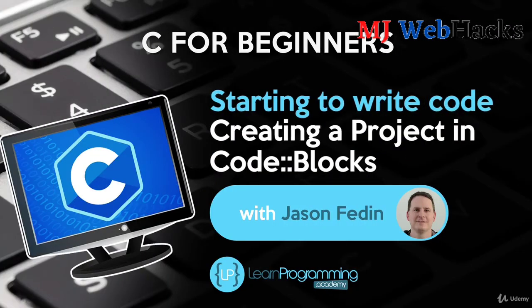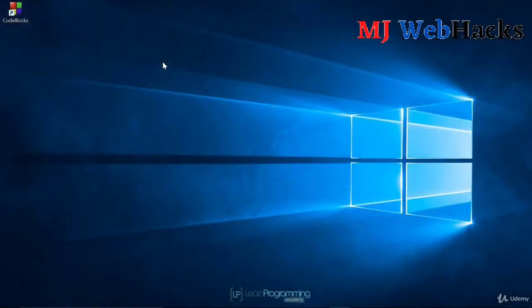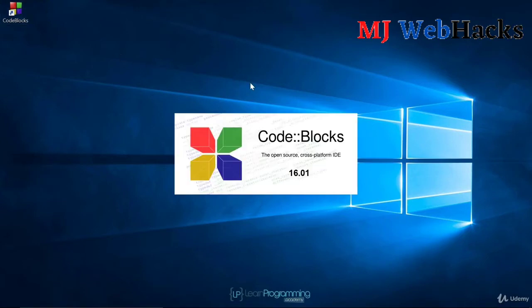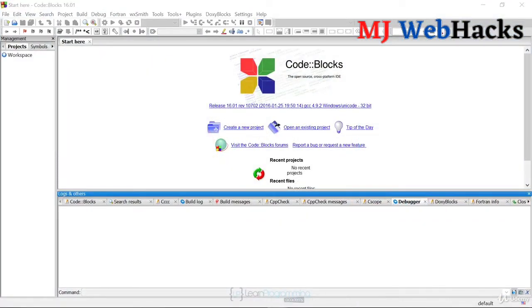Hello and welcome. In this lecture, I'd like to show you how you can create your first project using Code::Blocks. So let's start up Code::Blocks. And there's a nice, easy to use template to create a project. It's sort of referred to as the Project Explorer or the Project Wizard.